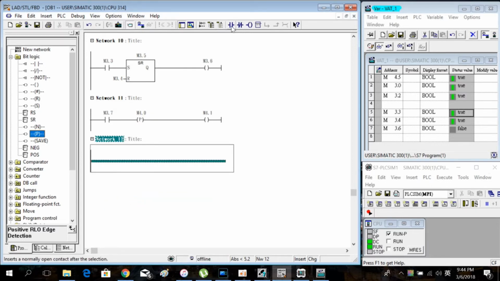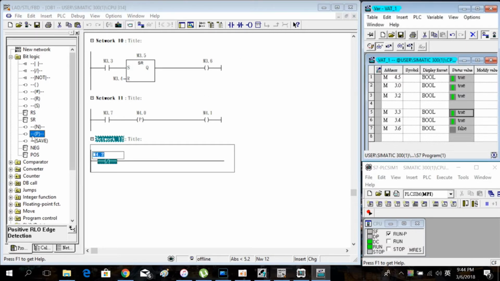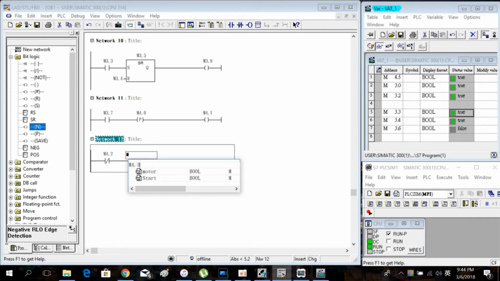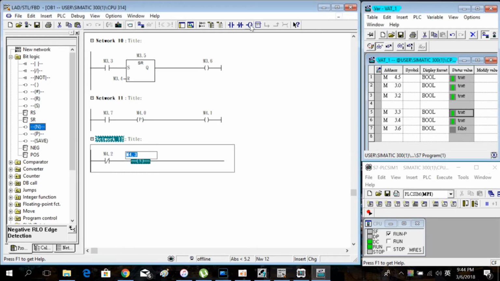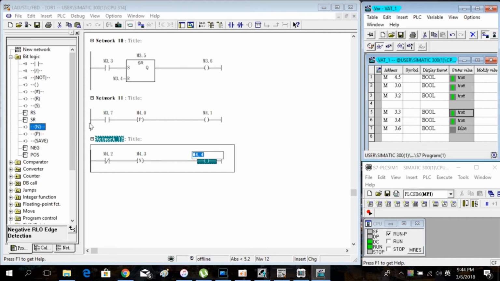This time we use NC M4.2, and we use N this time, and M4.3, and the coil address is M4.4. Download and simulate the program.